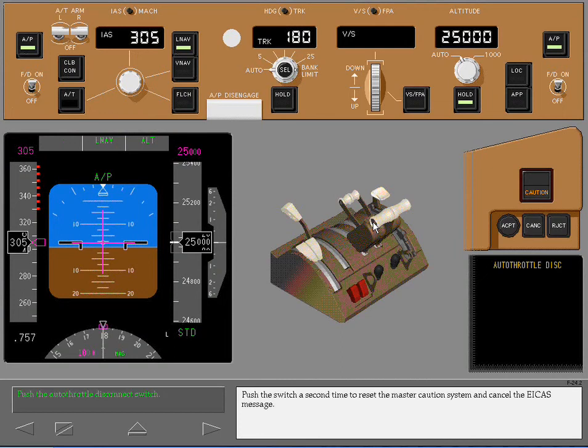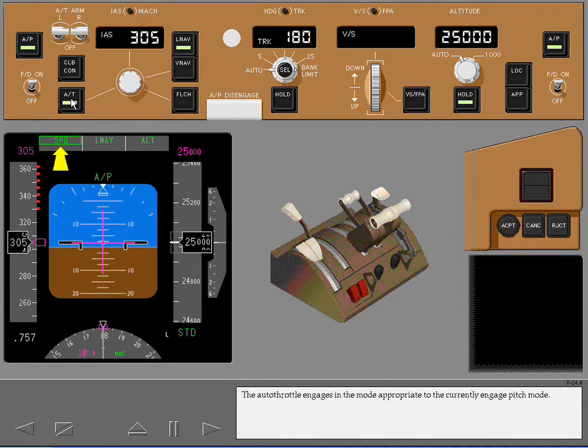Push the switch a second time to reset the master caution system and cancel the ICAS message. Now re-engage the autothrottle by pushing the autothrottle engage switch. The autothrottle engages in the mode appropriate to the currently engaged pitch mode. In this case, since altitude is the engaged pitch mode, the autothrottle engages in the speed mode.